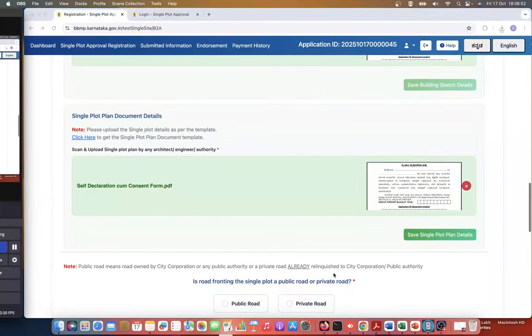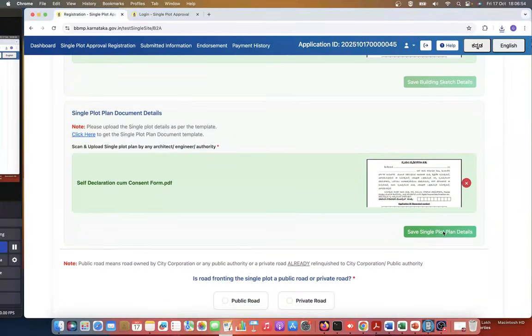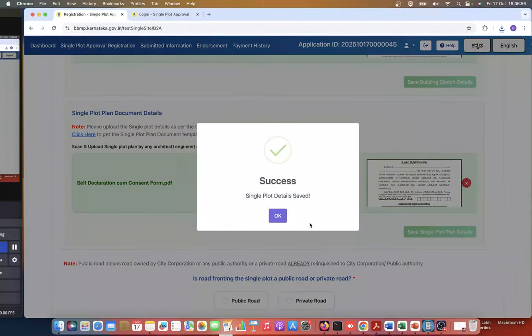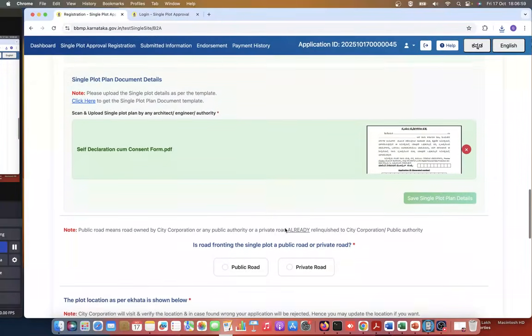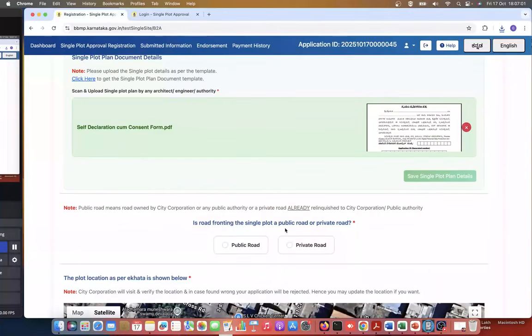Again, I have uploaded a dummy paper. You should be uploading the genuine plan given by your architect or engineer. We are not saying it should be approved by some agency, but it should be a plan given by some architect, engineer, which is in the template we have given.